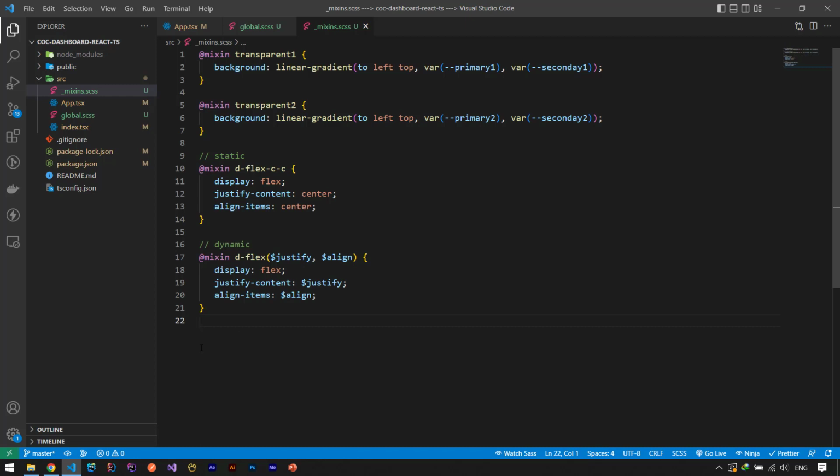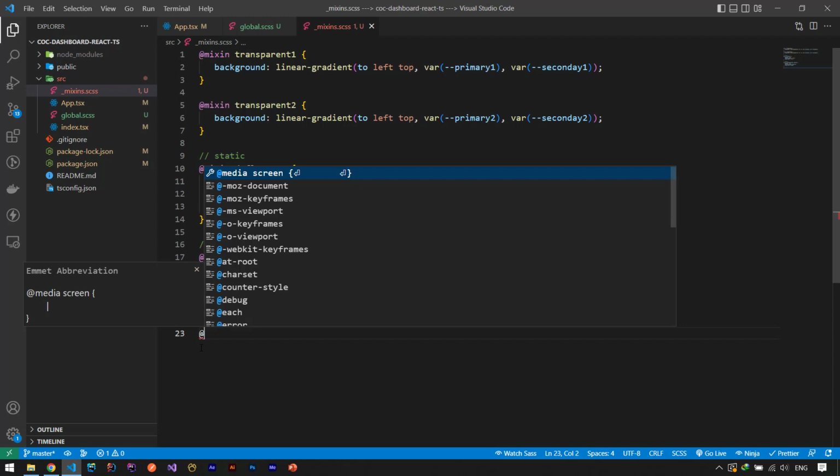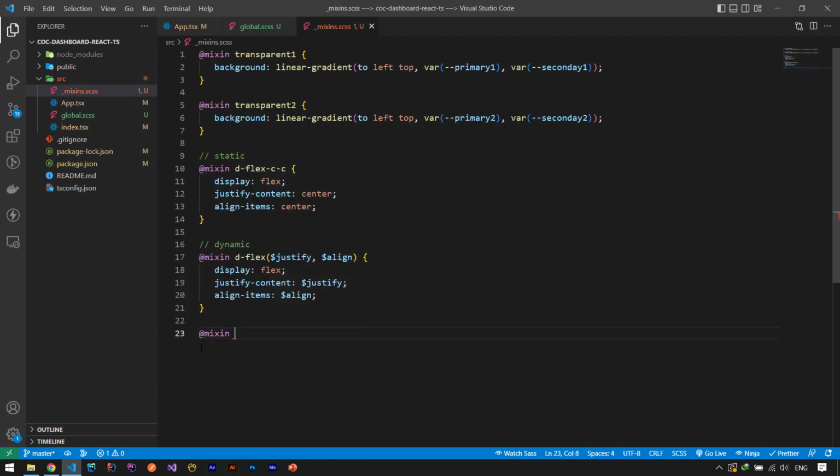And also, let's have another mixin and use it. So I need a new mixin for my box shadow.